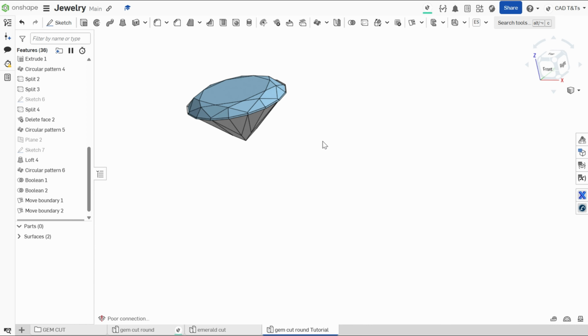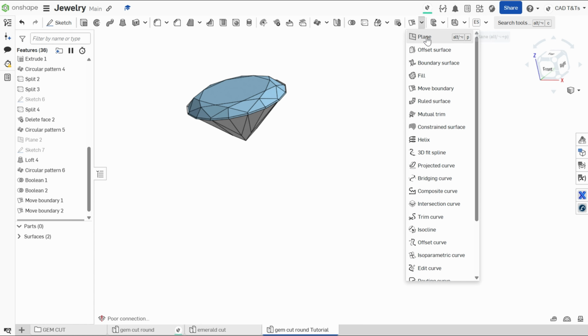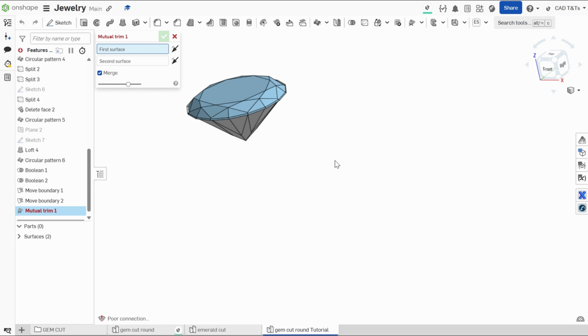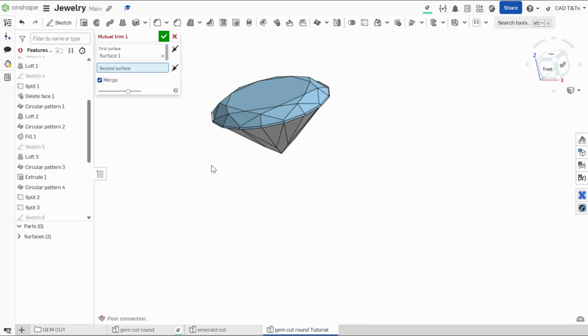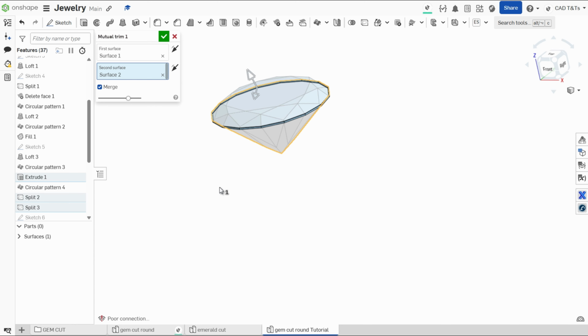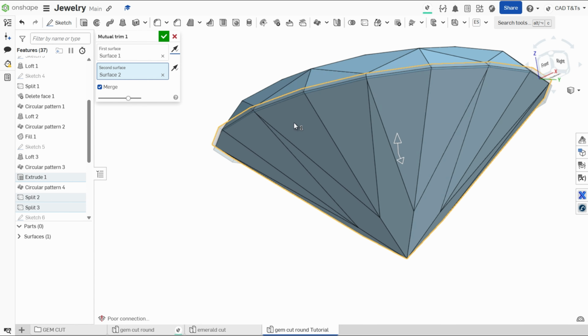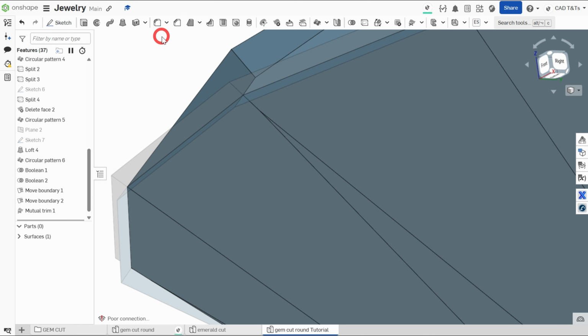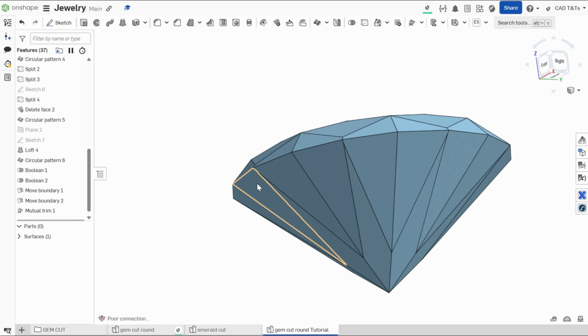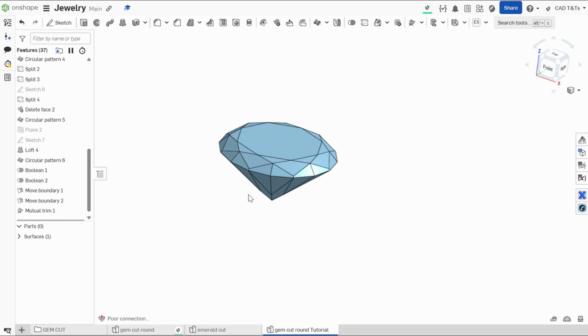let's just make some mutual trim so that we can combine these two parts. So go here, select mutual trim. This is our first surface, this is our second surface, this one and this one. See? And we have something like this. Okay, and let's just use the last two commands. So we still have this design as surface.